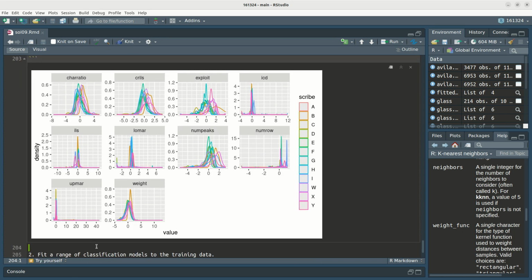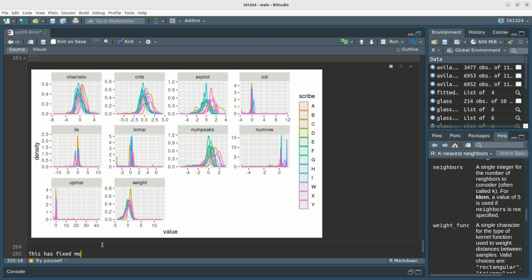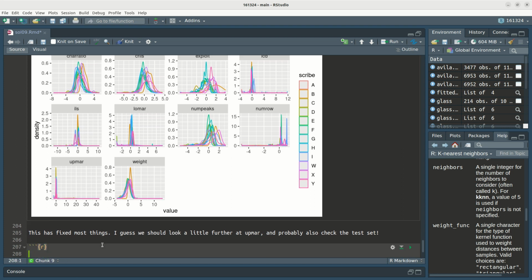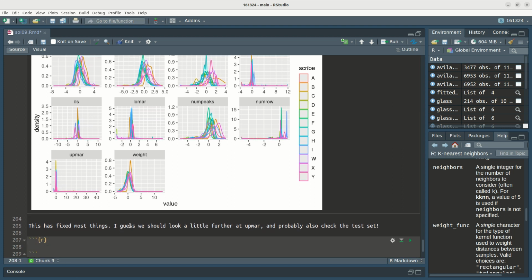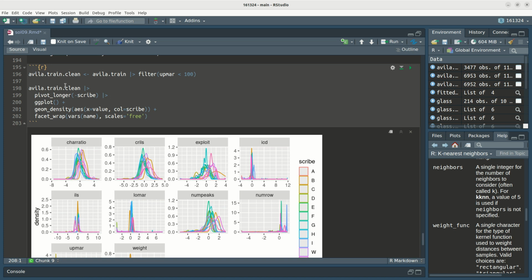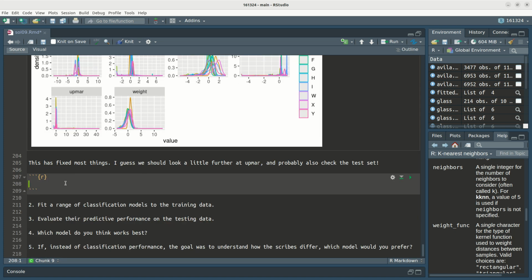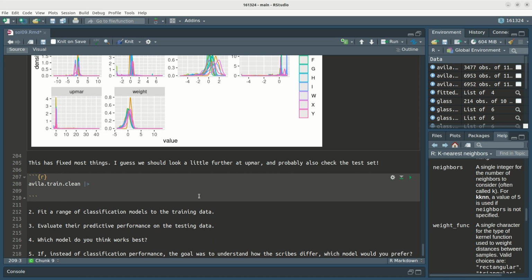We should look a little further, and probably also check the test set. Because if there's extreme observations in the test set and we're getting rid of the extreme ones in the training set, then perhaps we might be biasing things. I guess we could get rid of them in the test set as well, but that means we can't get predictions in the test set. So let's filter.